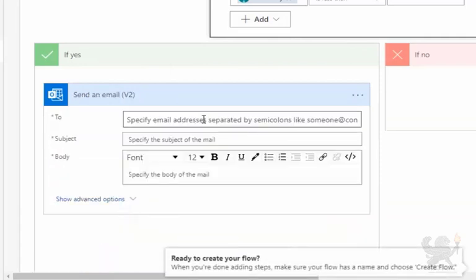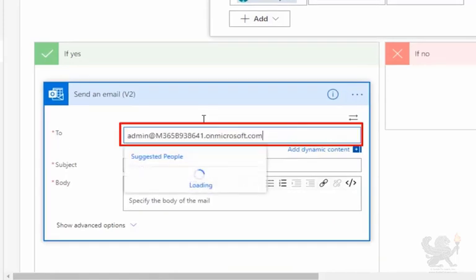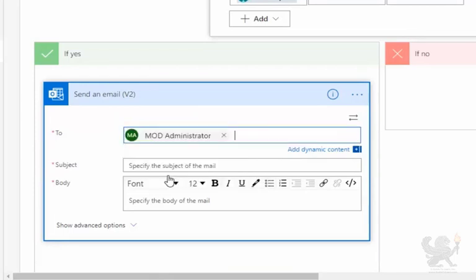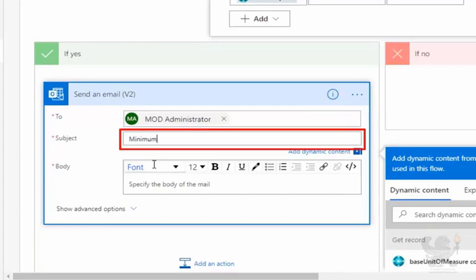In the form that appears, type or paste your email address into two boxes, then select your name from the list of contacts that appears. In the subject box, type minimum quantity warning.